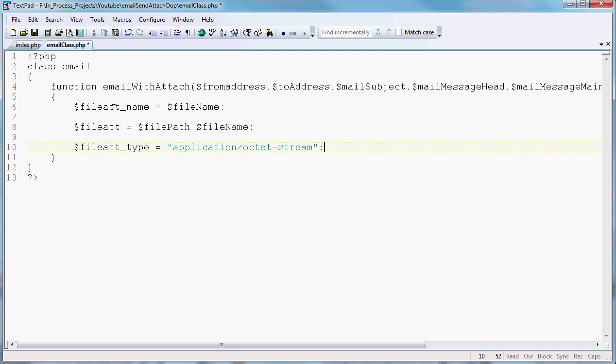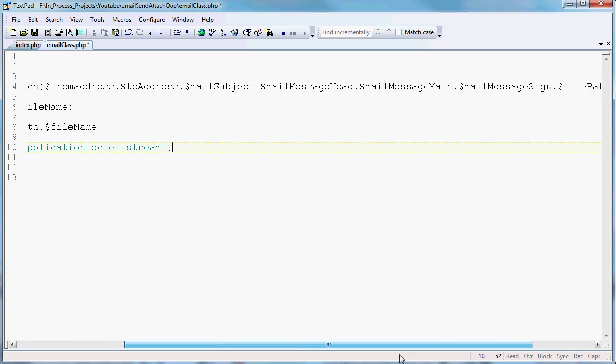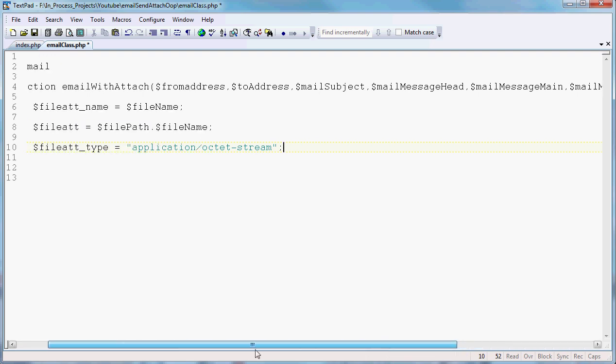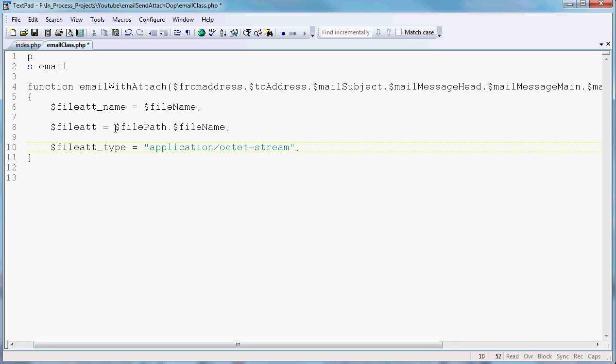This is the file attachment name. This is the file attachment itself, but it's the path, the entire one. So the part where in our function it says file path and file name, we're going to put that all together, and that will be where it has like a slash temporary folder, and then the file name or whatever. It will all get put together.